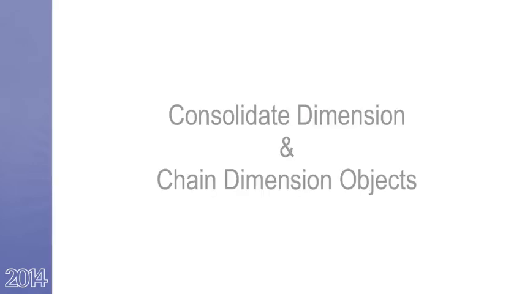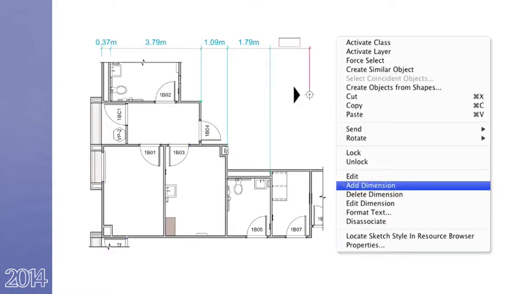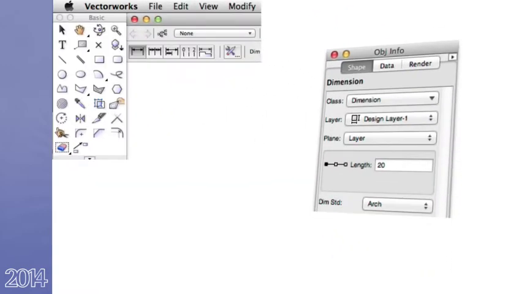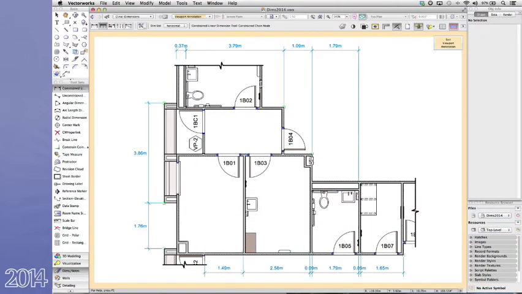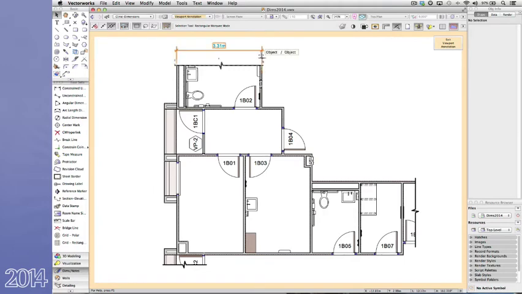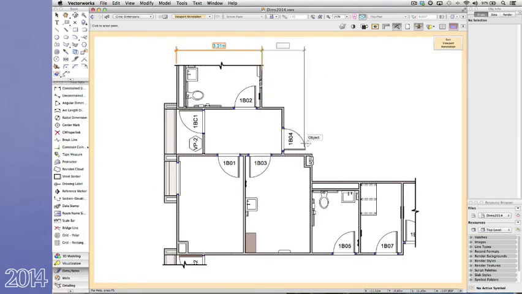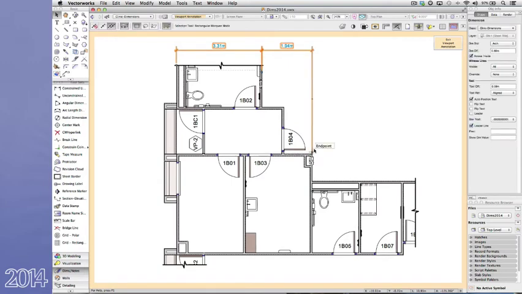Moving on to consolidate dimension and chain dimension objects. Here's another great addition to the Dimension tool. First, in the Object Info palette, we no longer make the distinction between dimension and chain dimension. It's now all just dimension. The improved functionality begins when right-clicking over a dimension. This lets you add or subtract dimensions.